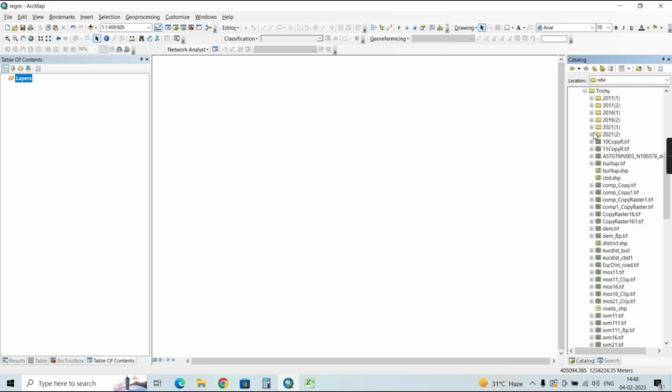I have taken 3 time periods here. It is 2011, 2016, and 2021. So we are going to compute the NDVI for the year 2026 using the regression equation. First let me add the data here. First let us compute the NDVI for the year 2011.